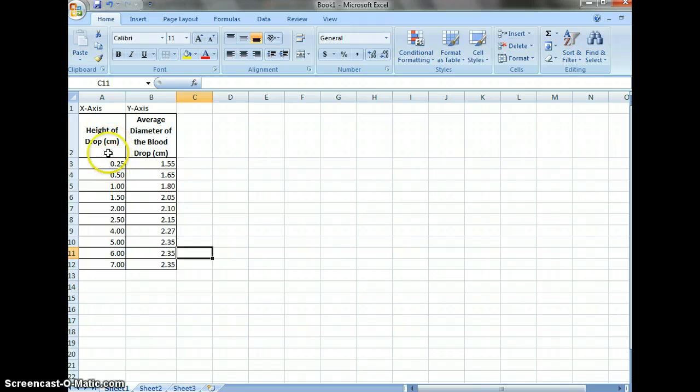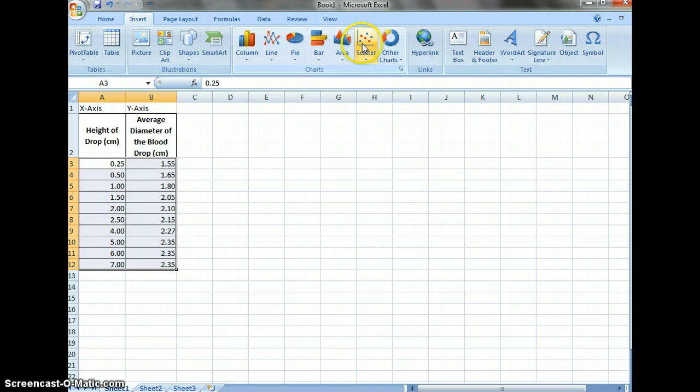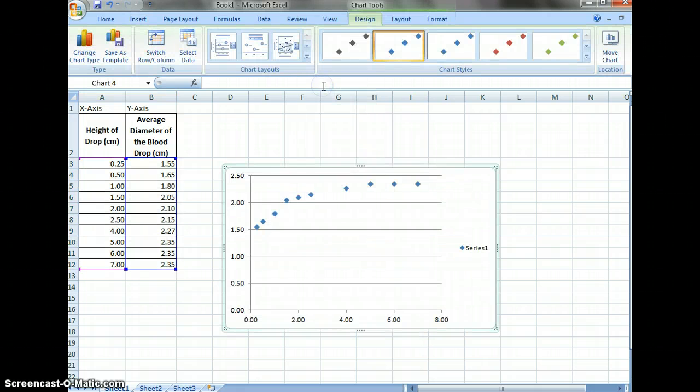So now to graph. I want to select just my numbers. So I've selected those. I go up to Insert, and I want to make a scatter plot. So now I have a graph of my data. It's not complete because all graphs should have a title, they should have each axis labeled, and they should also have a best fit trend line or a connect the dot line.